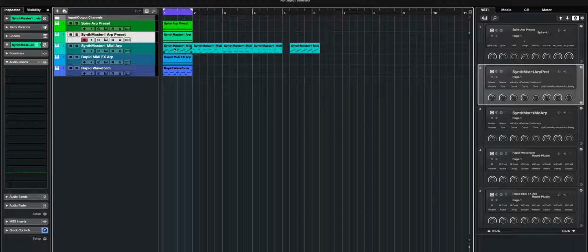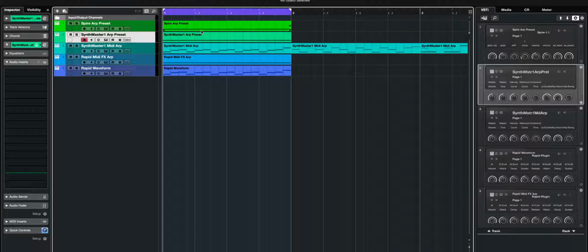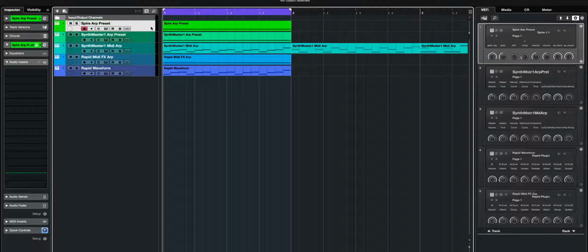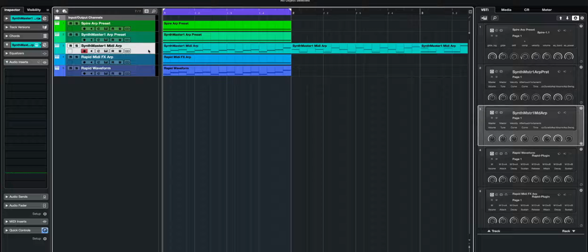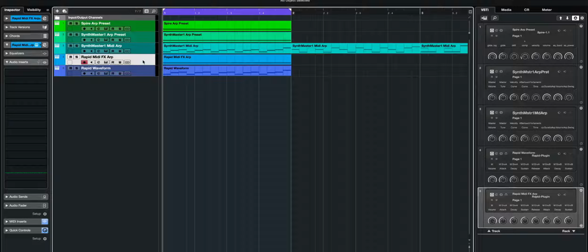There are a few different ways that we can approach this, but they can all result in the same thing. Now on screen, you can see here we have some ARP presets. We're going to walk through each one. We've got one in Spire here, Synthmaster 1, then we have another from Synthmaster 1, and then we have two from Rapid, just to vary it up a little bit so we're not just working in the same synth. It's for no particular reason, it's just to show you that. And they do have different built-in arpeggiators, so we could quickly look over that as well.